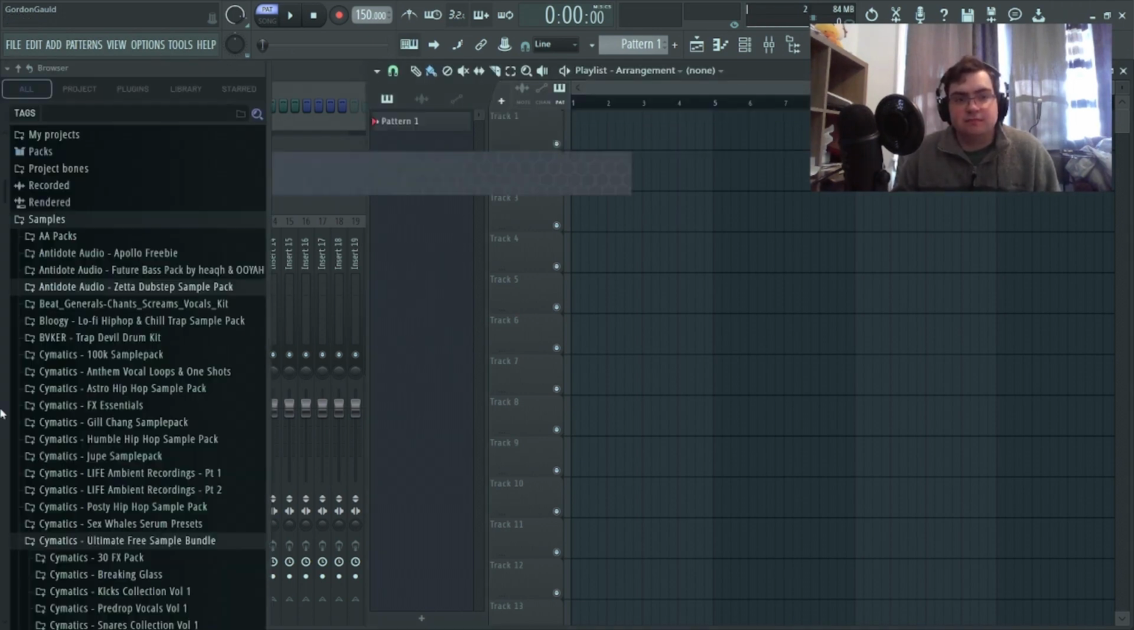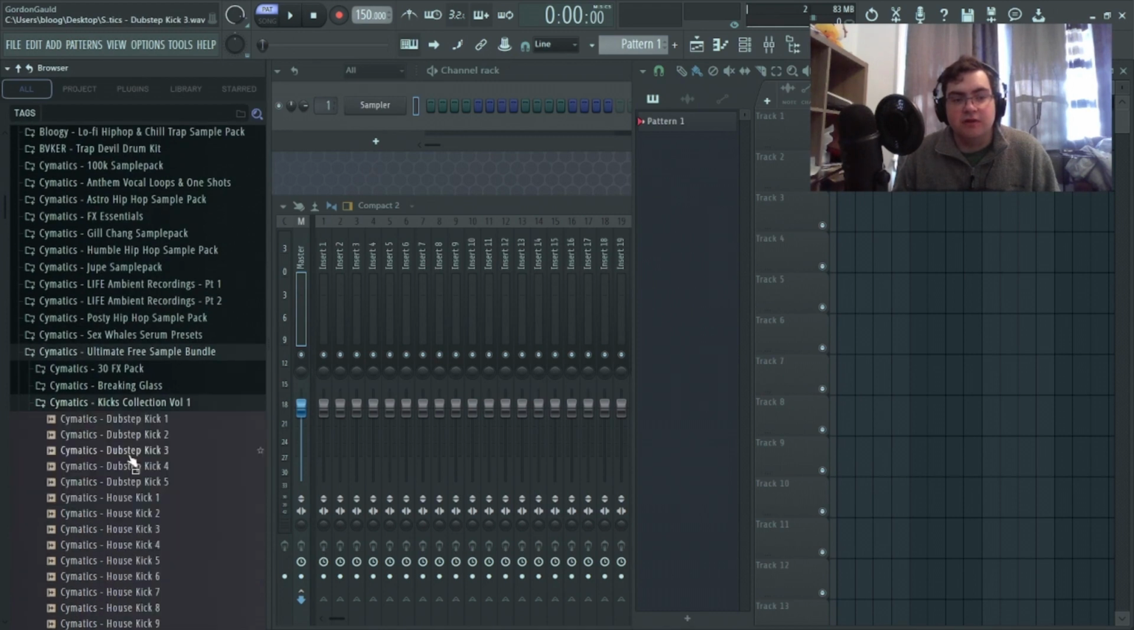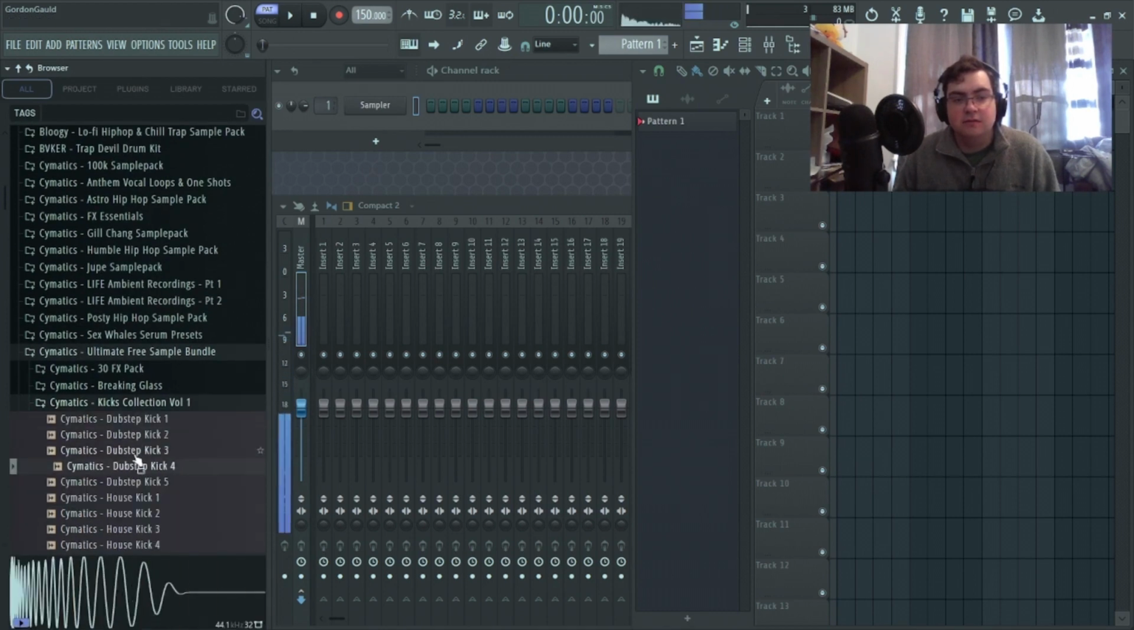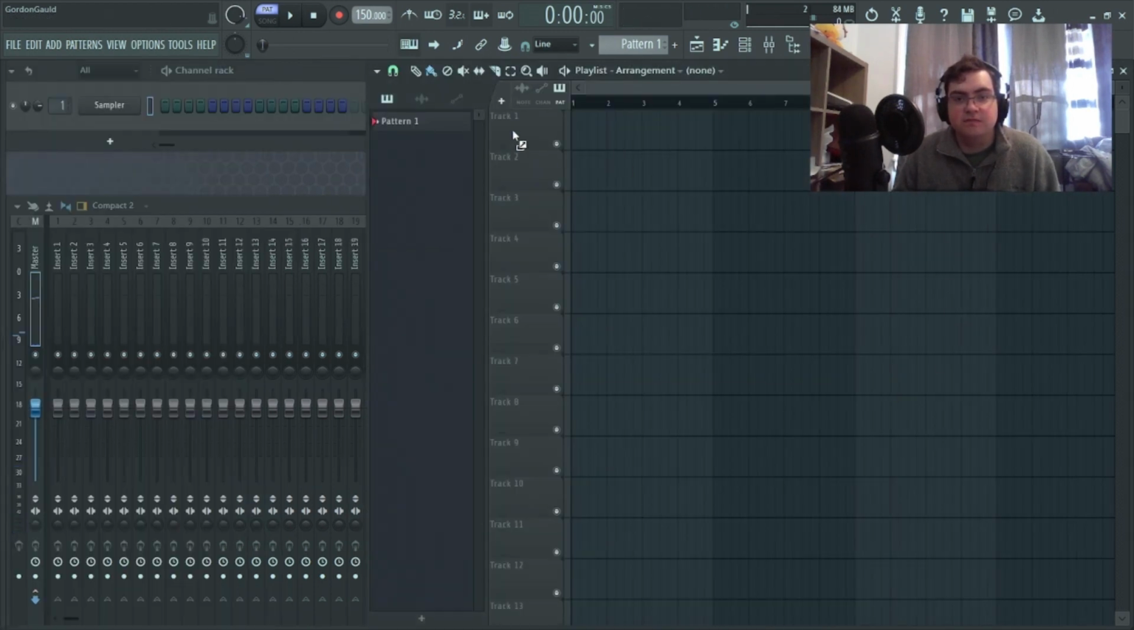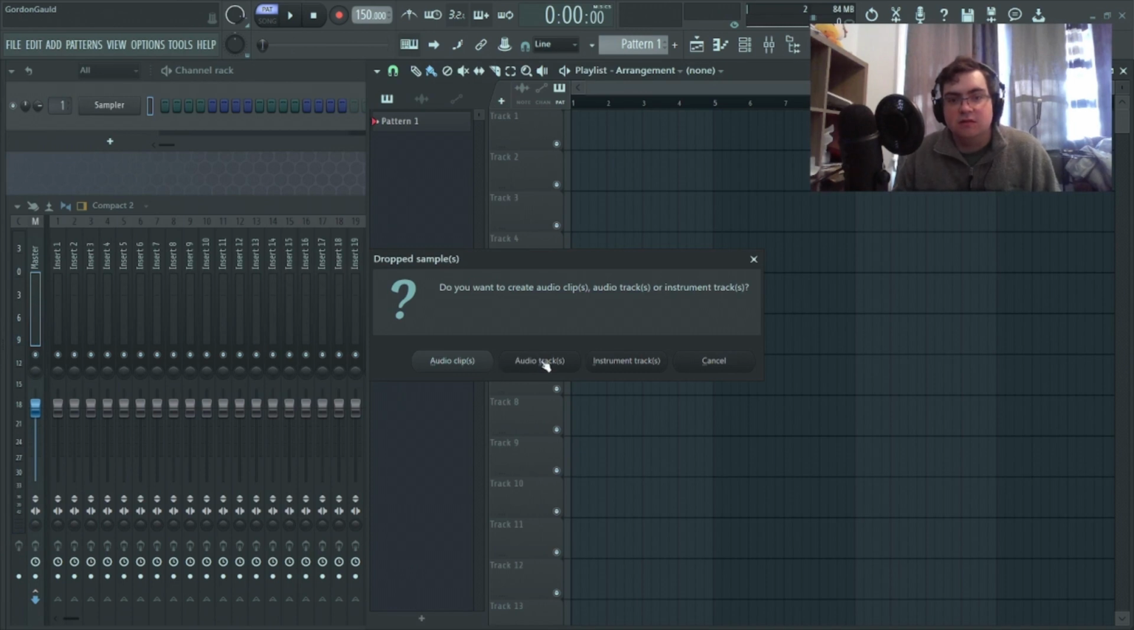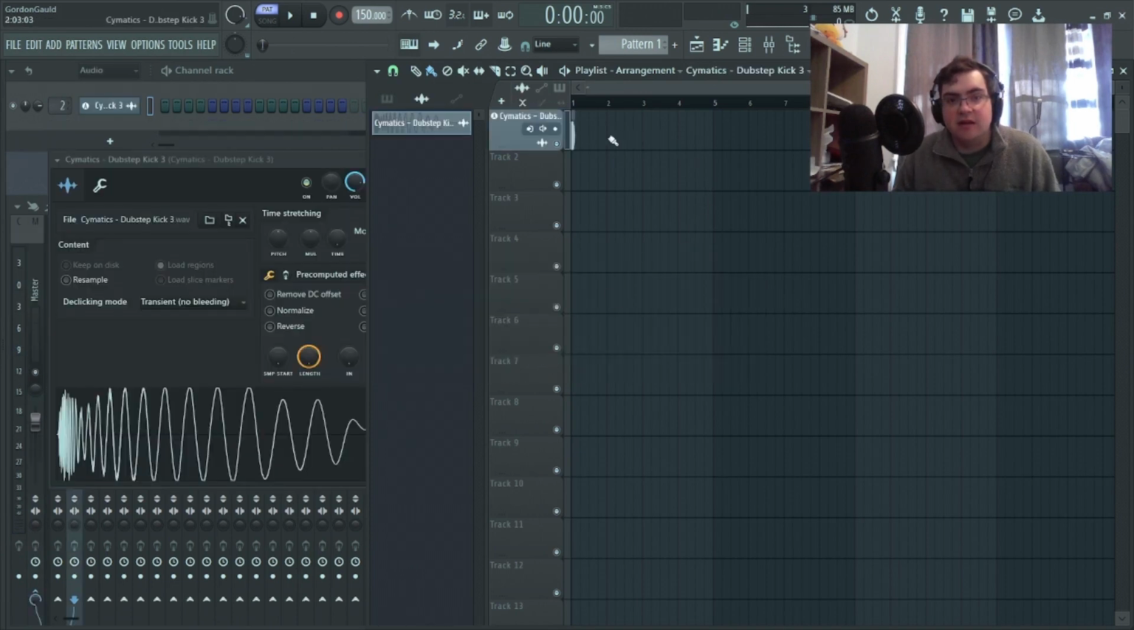Because in another DAW, you would drag in a kick drum, and you would make an audio track where only the kick drum is on the audio track, and all the effects applied to it are only applied to this track.